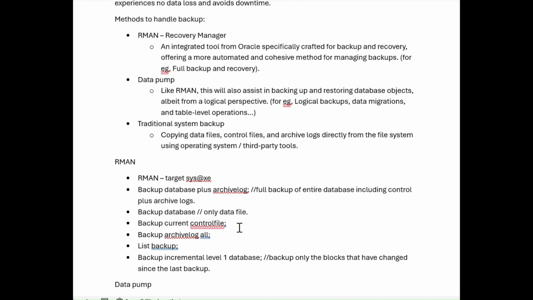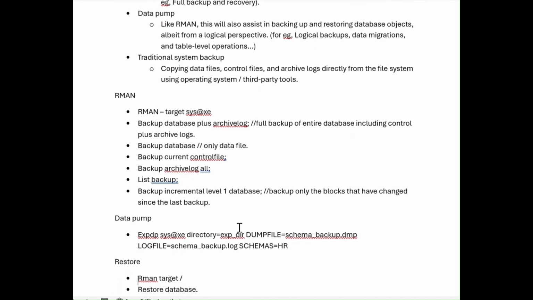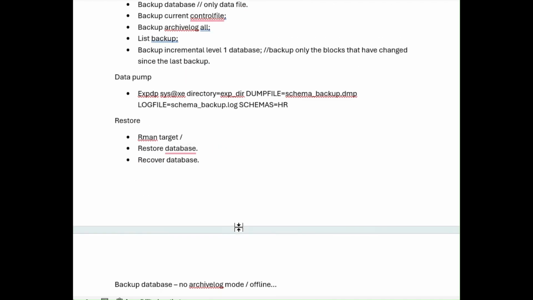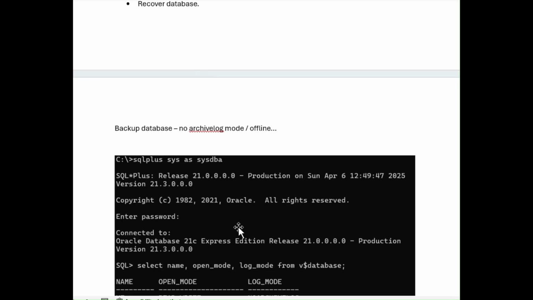Once it is done, if you want to see what backups have recently been taken, it will be like that. And incremental, this is how we can manage it in different possible manners. And Data Pump, this is the syntax, one basic example I've given. After taking the RMAN backup, how to restore it, this is the way: restore the database and recover the database. But today, to demonstrate backup with no archive log mode offline, this is what I'm going to do.